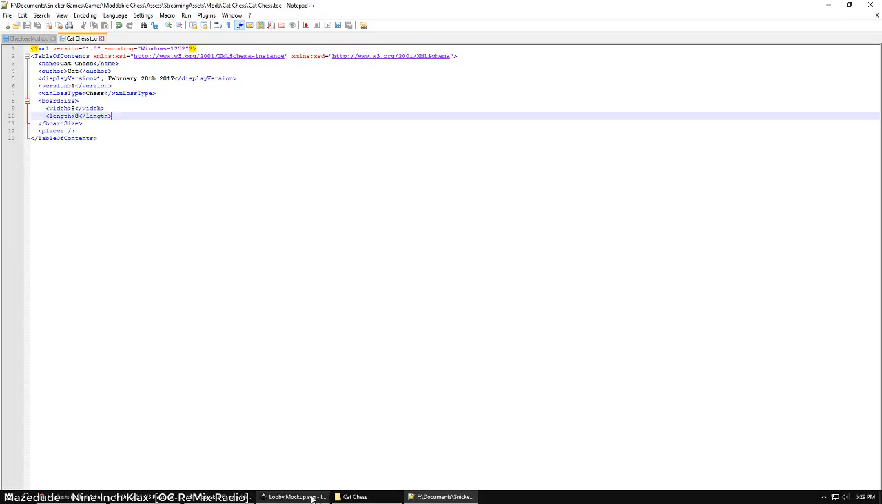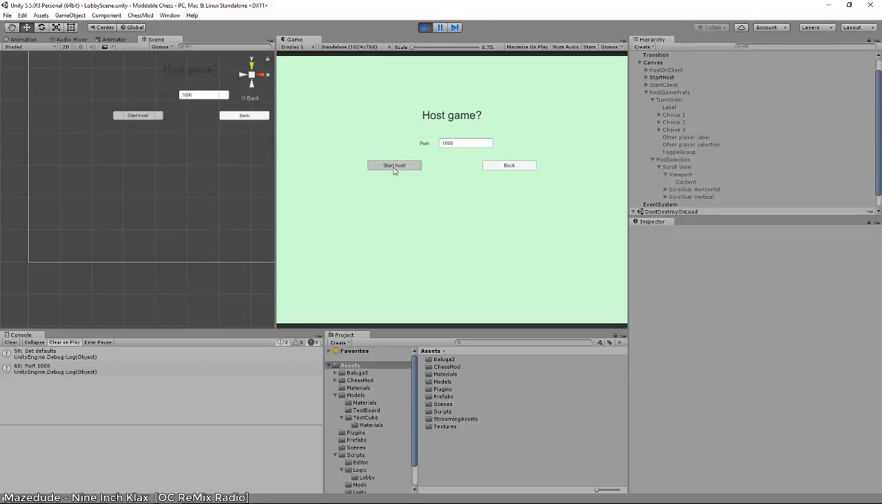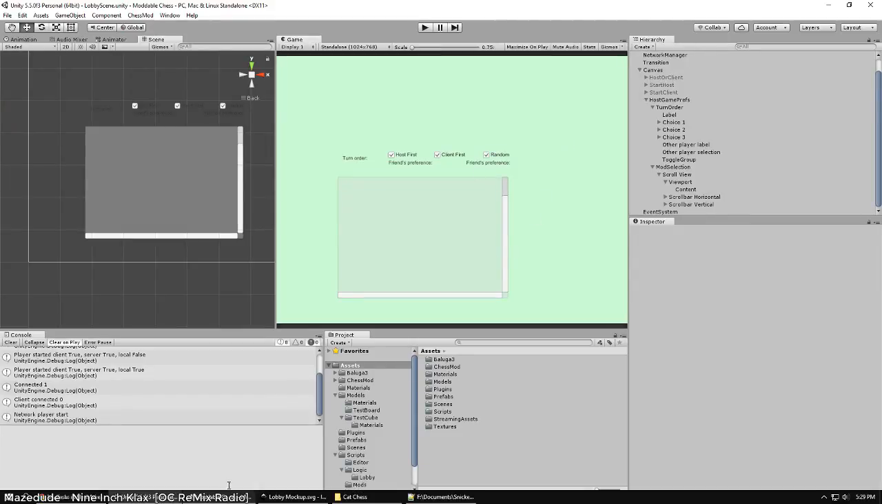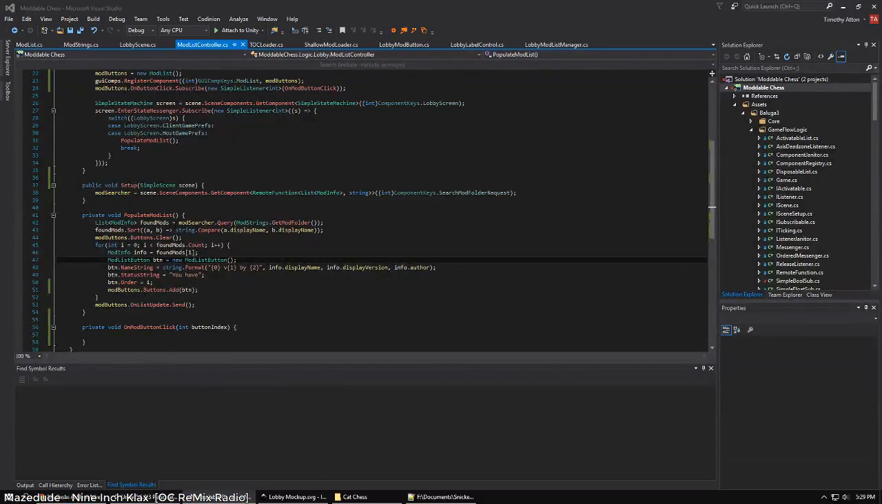Okay. So now let's see if it detects all those mods. And it does. Right, and they're all sorted correctly too. So, that was easy. I was expecting something to go wrong, but okay, so let's move on.